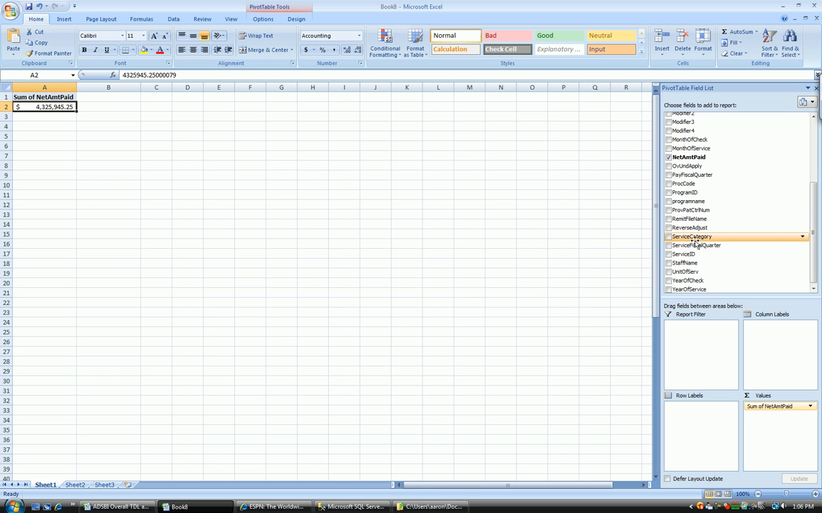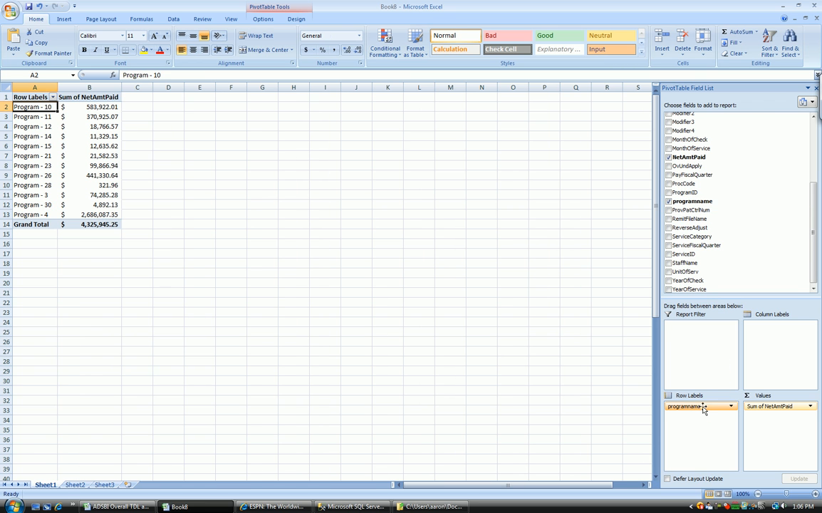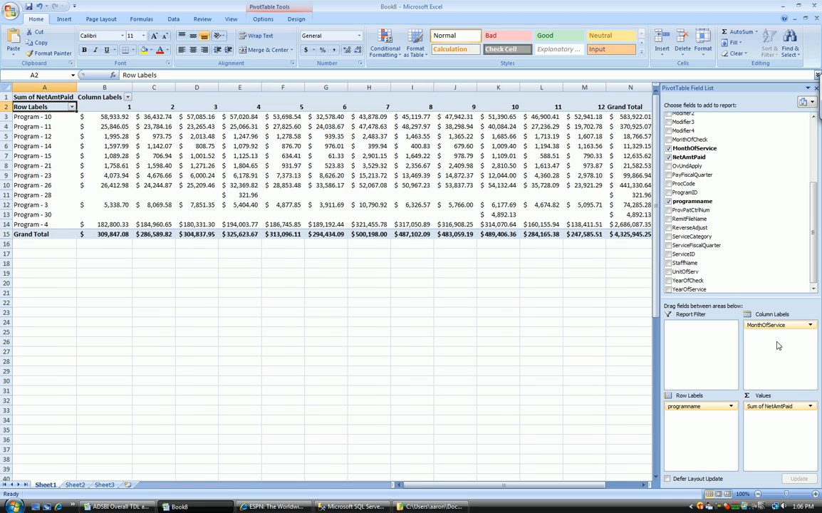Let's say I wanted to do it more by the program. So I can take my program name, drag it down to row labels. Now I have my programs. So now I'm specifying, I can see my program lines come over. And let's say I wanted to do that by the month. So at the top I can go by month of service. I can bring my column labels over. Now I have January, February, March over.